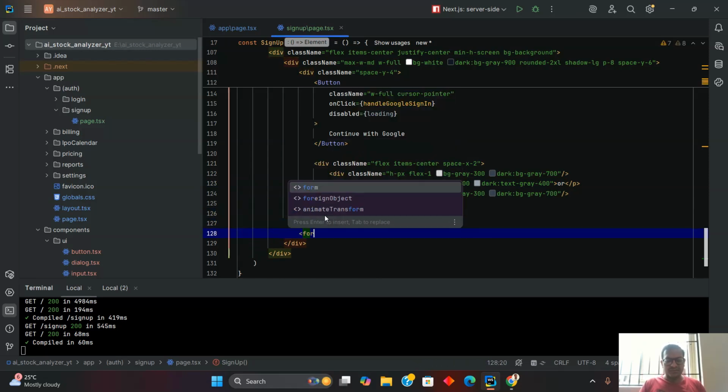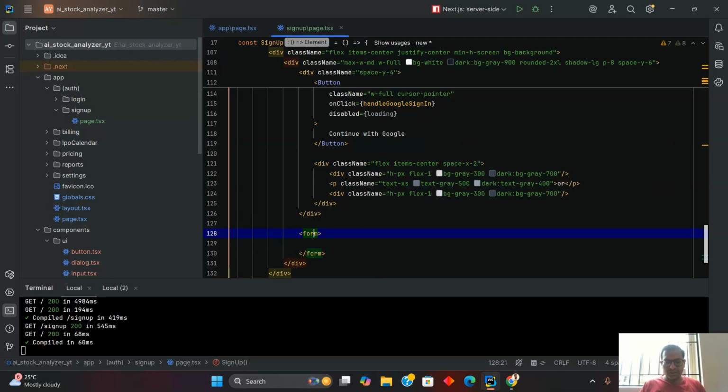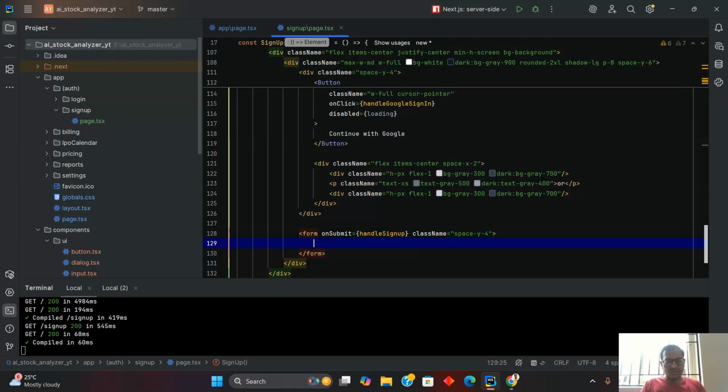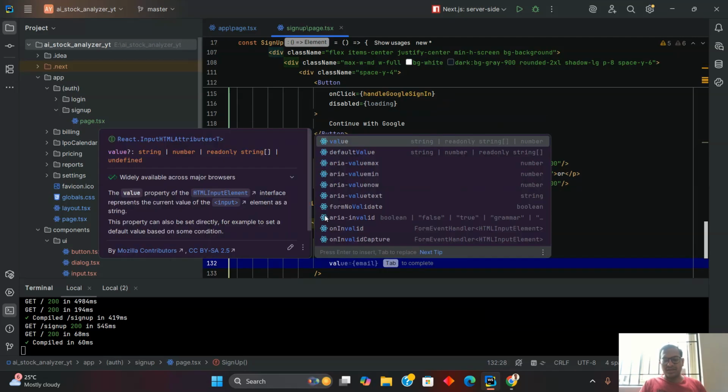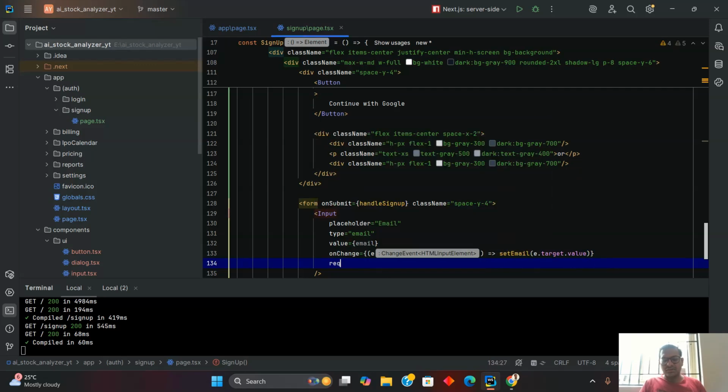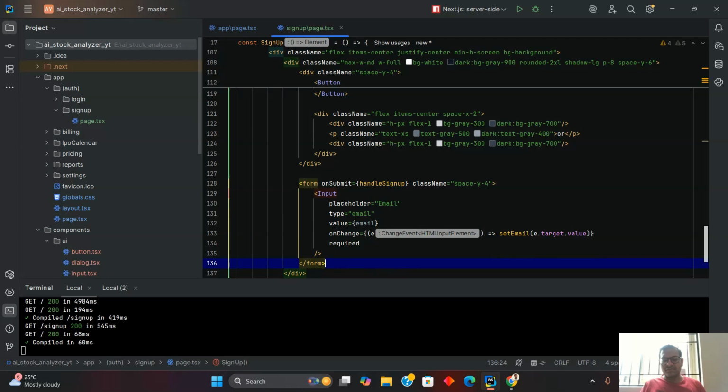Below this div, make a form. Assign the onSubmit function as handle signup and class name as space y4. Then an input field, input. The placeholder will be email, type should be email, value will be email. Then on change will be this set email function, and it should be required. So you just have to type required here.